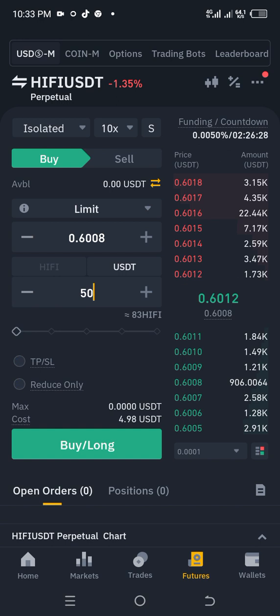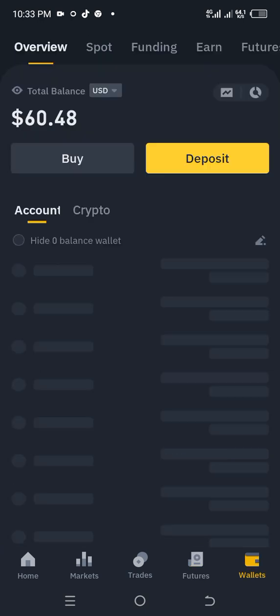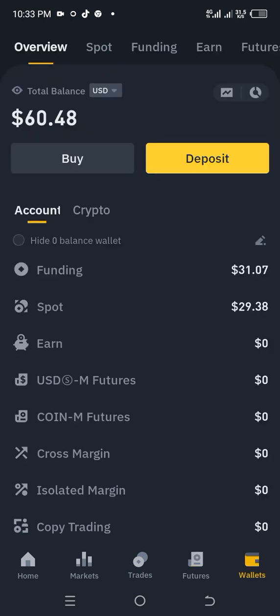Okay, then we shift to wallet. In this wallet, this is where you see your total balance and your total transactions. In this place you can buy, in this place you can deposit. Okay, you can now see it. There's USD M feature, there's coin M feature, there's cross margin, there's isolated margin, there's copy trading. That is it for this very place.